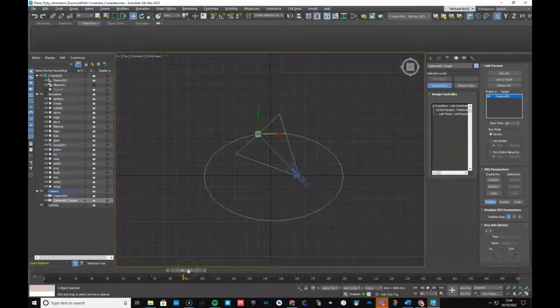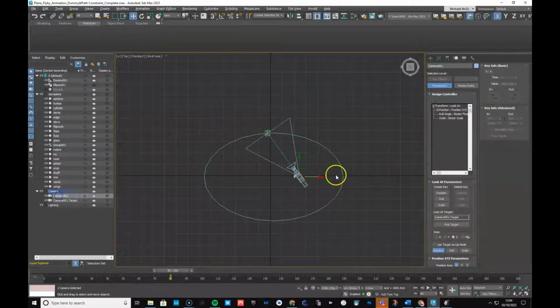So I want to just be conscious of where the audio file is suggesting the plane is overhead. So let me think about this. Somewhere around about 80 and 90. So what I'm going to do is I'm going to take the camera, I'm going to reposition it to about there, so it's pretty much at 80, it's pretty much on track.